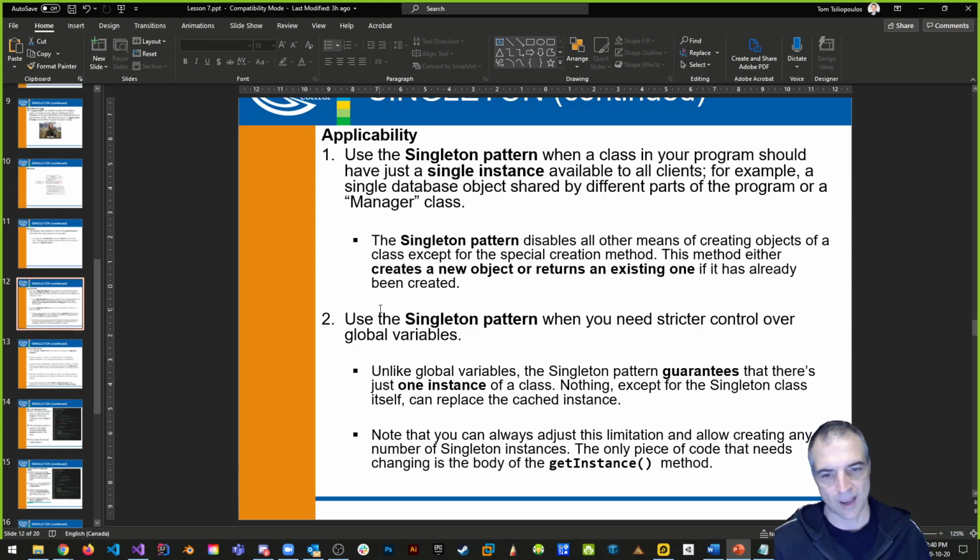These are all good examples of classes or structures that I only need one of. I don't need multiple ones. I'm not going to instantiate new scoreboards every time or new achievements. The achievement should last for the entire game, right? Use the Singleton pattern when you need stricter control over global variables.